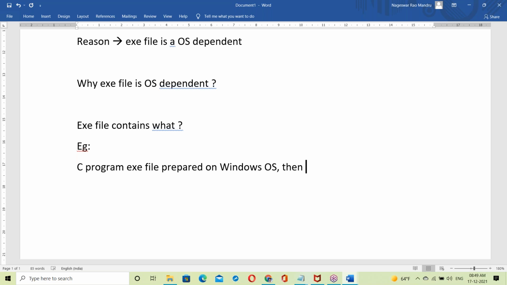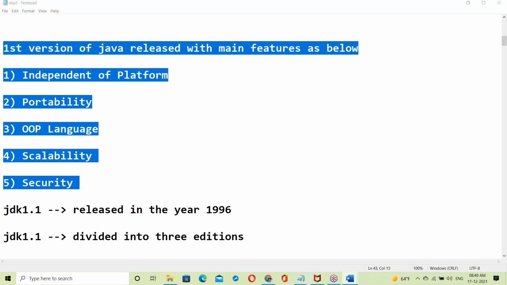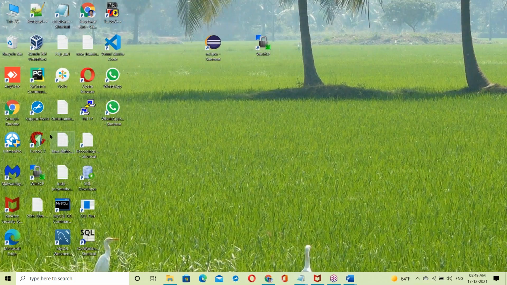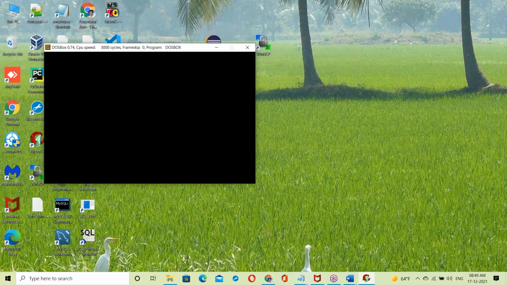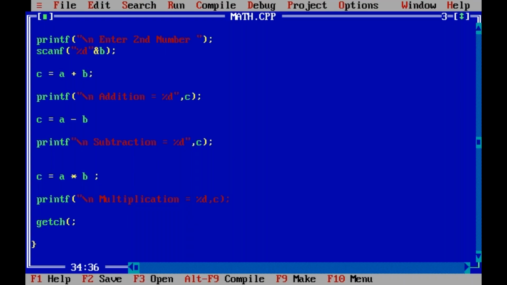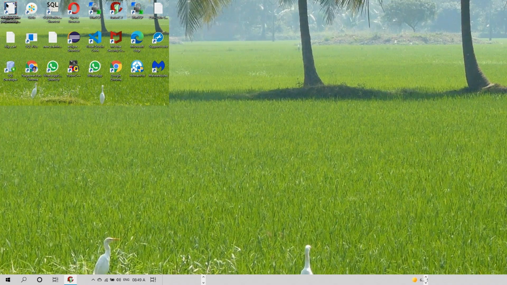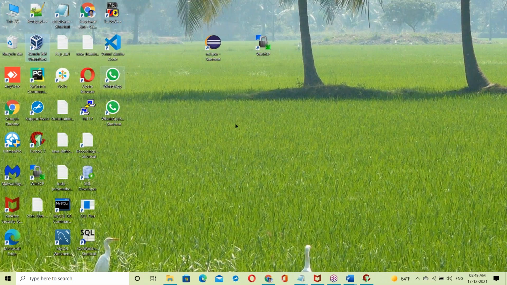Then what does it contain? That I'll show practically. Let us take two things here, Windows and Linux, both. I'm starting the Linux OS also.